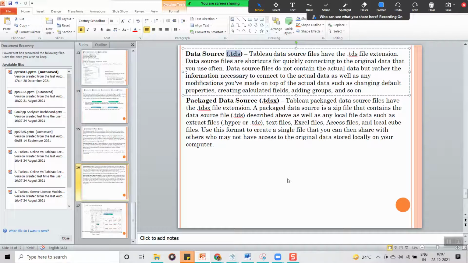So guys, the main difference between the TDS and TDSX is that the TDS is going to contain only the metadata information, and the packaged data source is going to have the actual data as well. So that is the difference. The TDS is going to contain only metadata information along with the custom fields whatever we have created, and the TDSX file is going to have the actual data, and it also contains the custom fields which we have created in the data source.